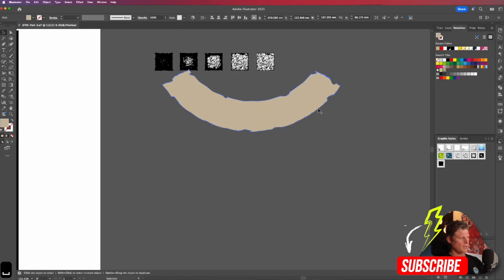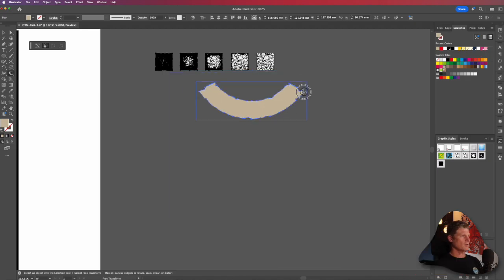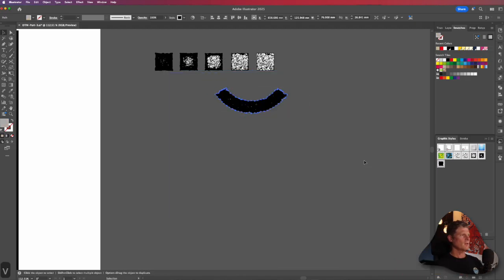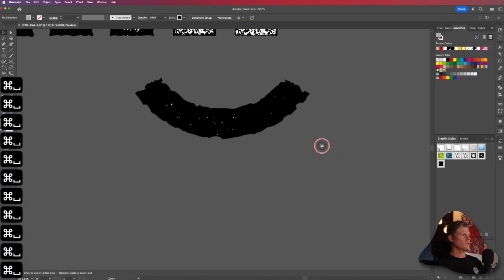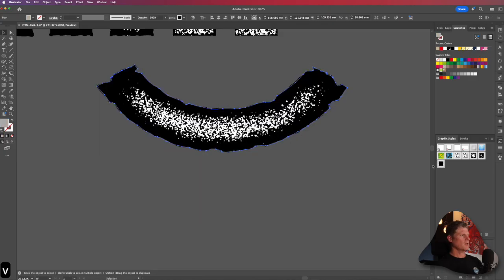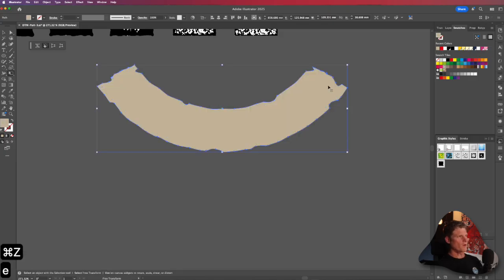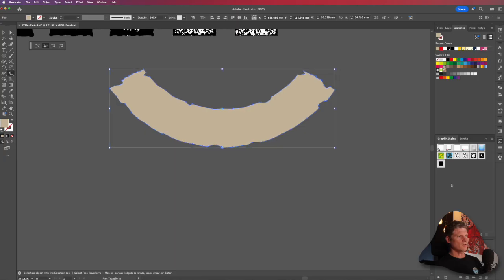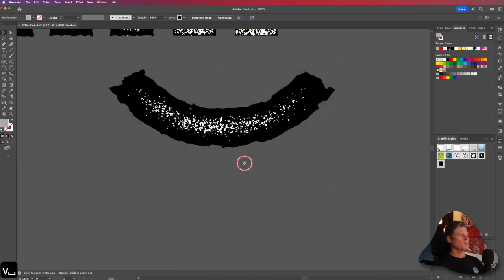Okay, I can scale this. Let's just see if we scale it all the way down. Okay, that looks cool. Just some little bits. If we scale it a little bit up, just click on that. Yeah, that's somewhere around. That's what I'm looking for. So somewhere in between. So somewhere around there. Yep, that's what I'm looking for there.